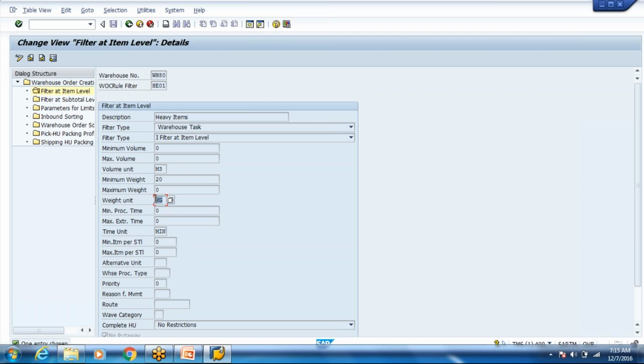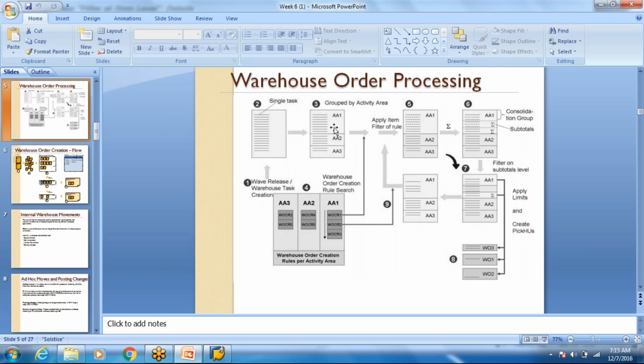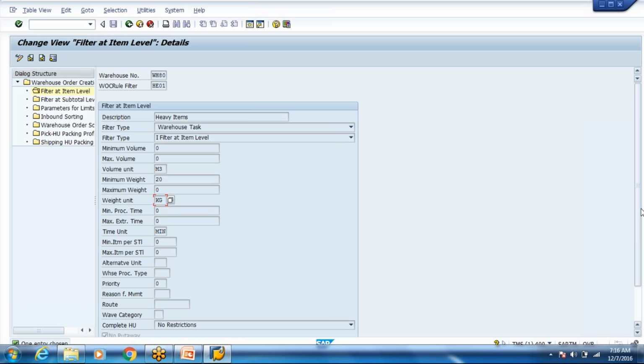Only those tasks which pass this filter will go to the next step. Others, if anything is failing, will be grouped here and then they will go to the next rule. Out of say 10, let's say 6 go to the next stage, 4 get dropped out here. In our creation rule WCR we didn't put any item filter, but you can very well put item filters like this.